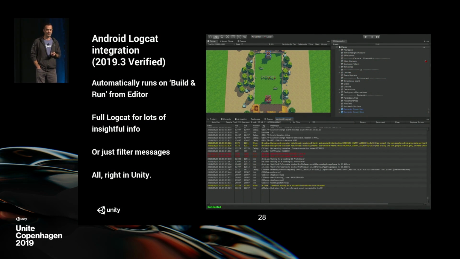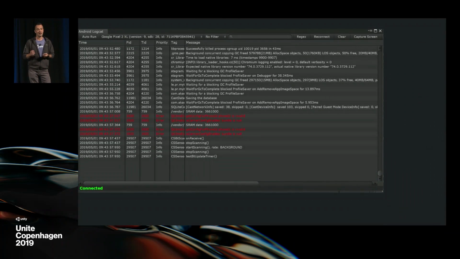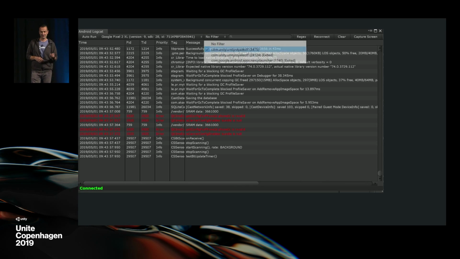Now with 19.3, we have a Logcat integration package that is verified for 19.3. And it's also super useful. Logcat, if you don't know about it, is a really powerful logging tool for Android when you are building for this platform. It gives you tons of information, actually sometimes way too much. So for example, in this scenario, I've connected my phone to Unity. Unity detects it, so Logcat starts automatically and starts sending a lot of logging information. I don't necessarily care about all of that, but as soon as I start my application deployed to the device, I can say, okay, filter only the events that are related to my game. So I just want to see that.